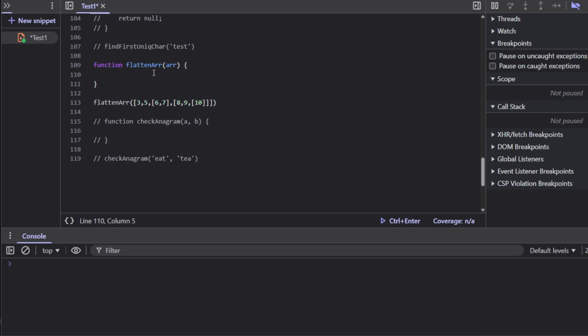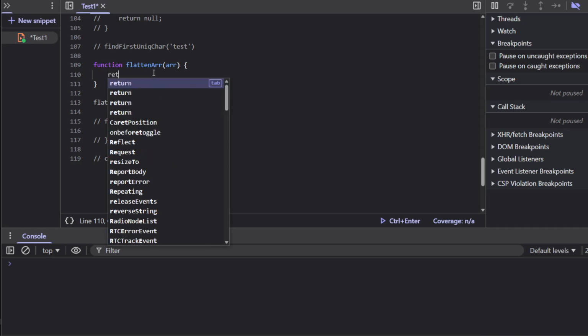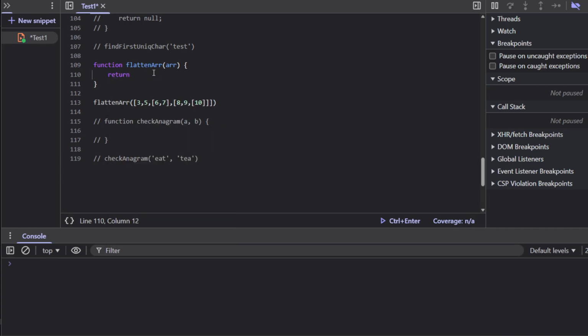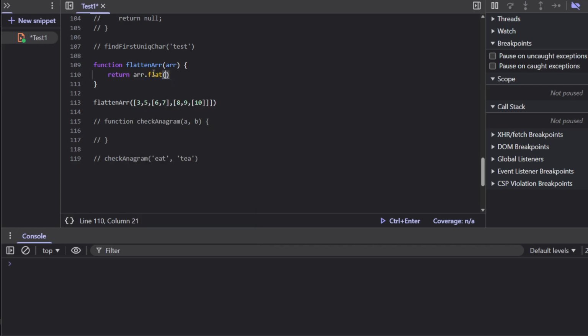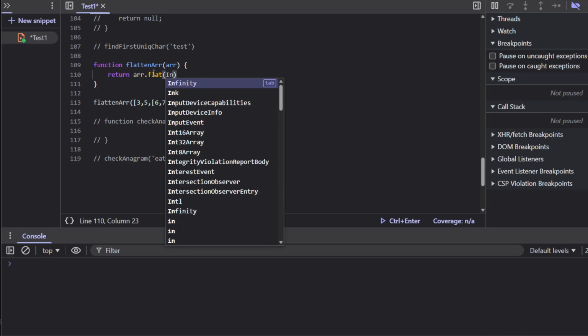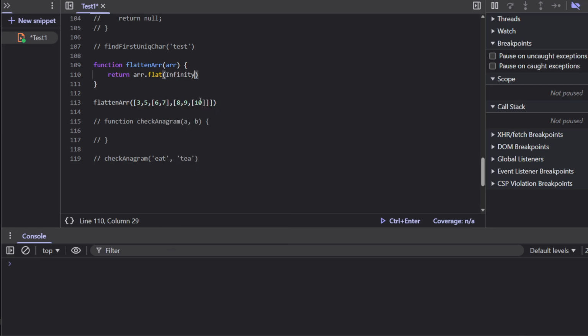There is a flat function in JavaScript which you can utilize, right? So what we can do is arr.flat, and then we can give the flattening parameter as Infinity, so that even if you have any number of nesting levels, it will take care of everything. Now if I enter, see, this is getting taken care of. This is the thing that the interviewer wants to test, whether you know about Infinity or not.